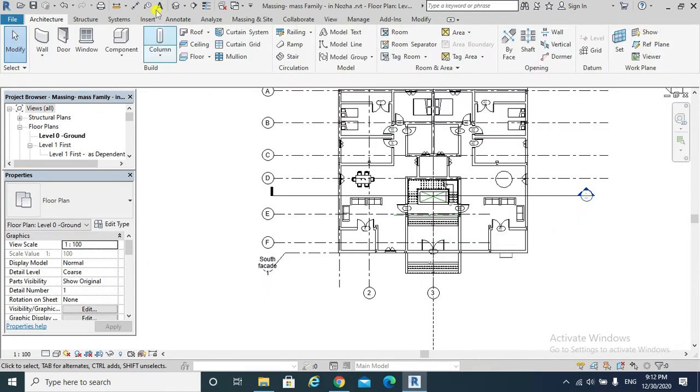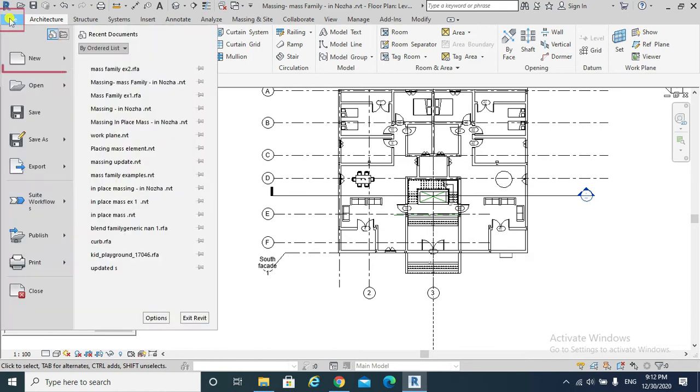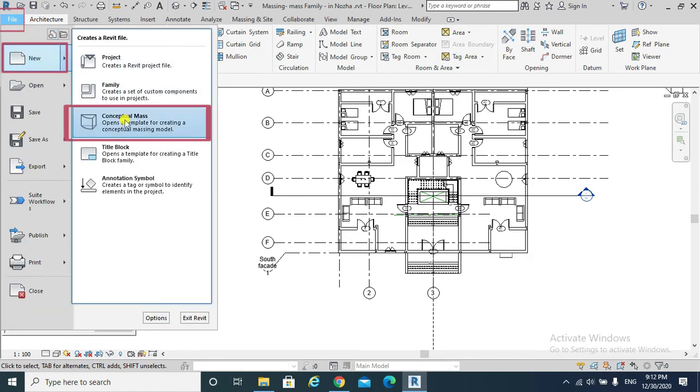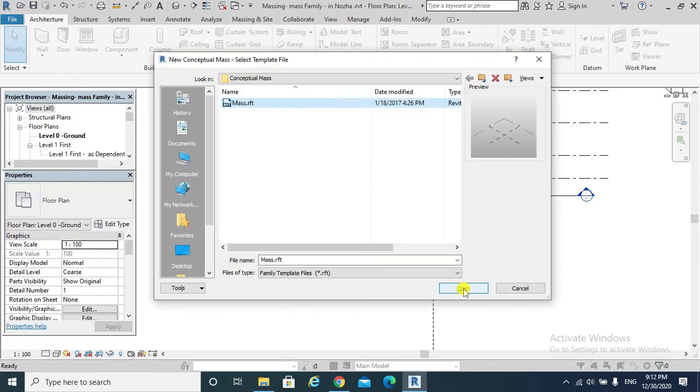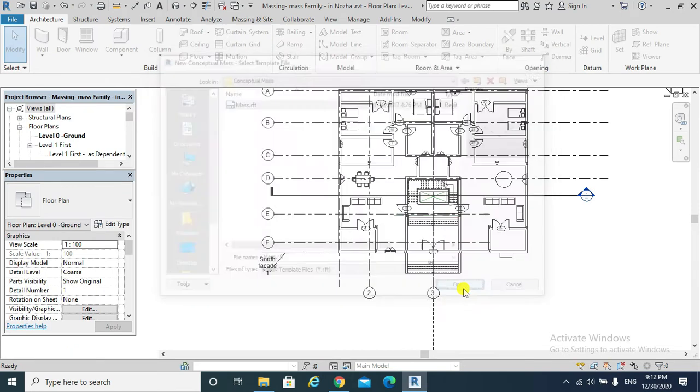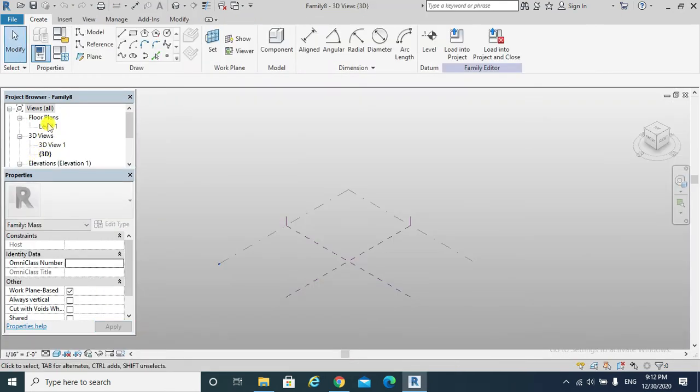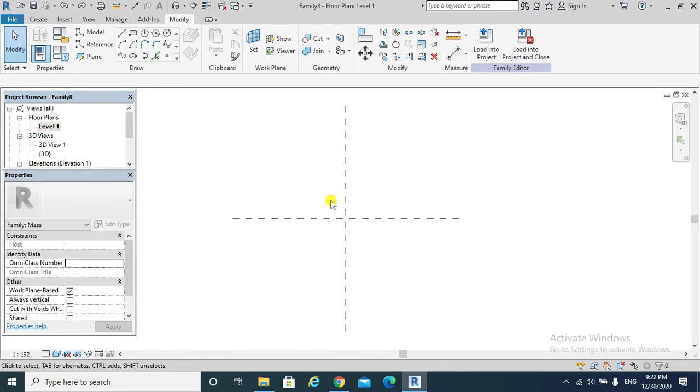So I would hit File tab or the Application button, New, Conceptual Mass. Select Mass. This is my 3D view. I would prefer to go to Floor Plan Level 1. I need to establish my working planes, and notice there are already two main reference working planes called left, right, and the front back reference plane or working plane.